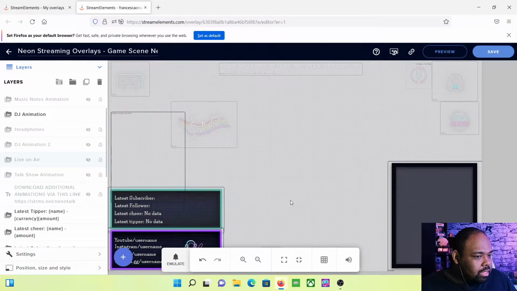Once you have everything the way that you want it, you can just click and drag on everything on this page. You can emulate how the alert box will look. So this is the alert box here. Basically when someone follows the channel, or if you're an affiliate or higher, when someone subscribes to the channel or gives bits to the channel, or even donations without being affiliate. So follows, donations, that kind of stuff will pop up in your alert box.